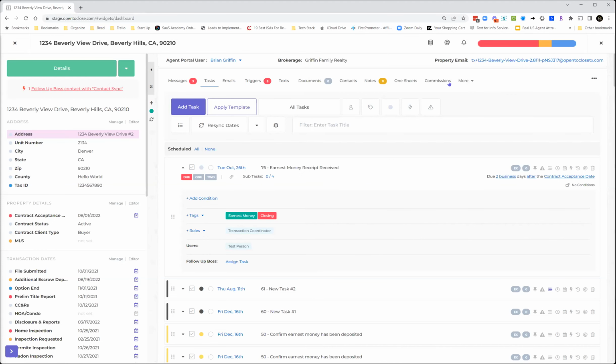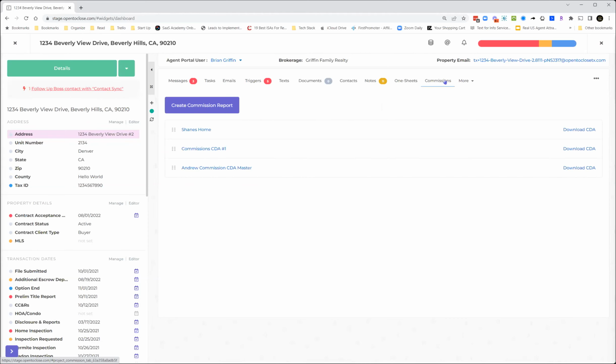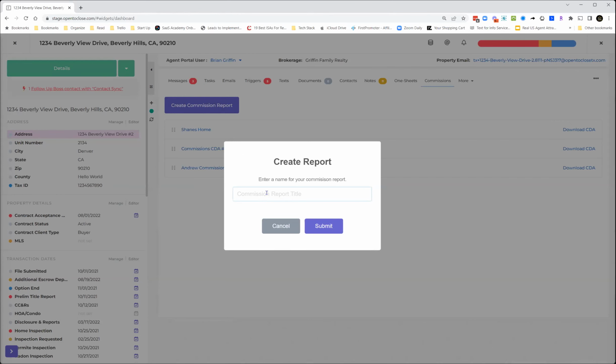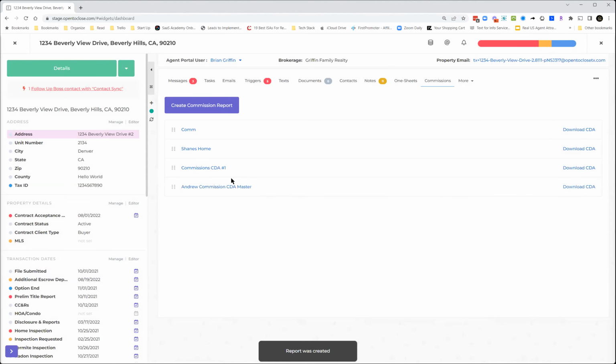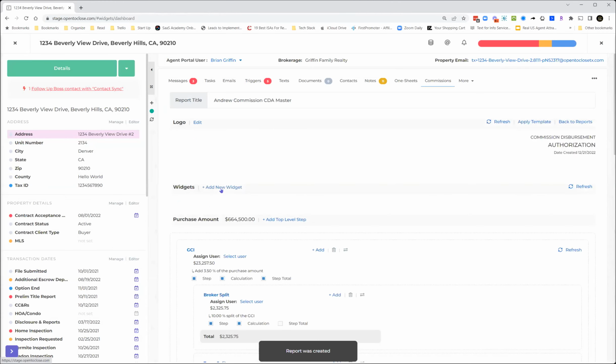The other two that I'll point out, there's a couple other little things you'll see here and there that are an advantage to you, but the four big ones are going to be the introspector, the subtask, the commissions. So in commissions, I can create a commission report now. I can name this. Okay. And then actually, I'll just go into one that I already have set up so you can kind of get an example. You can put your logo in here.